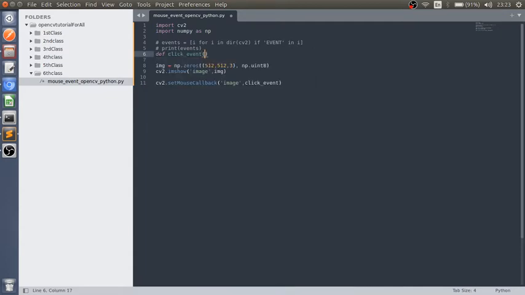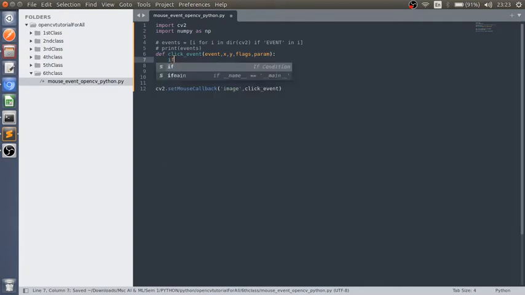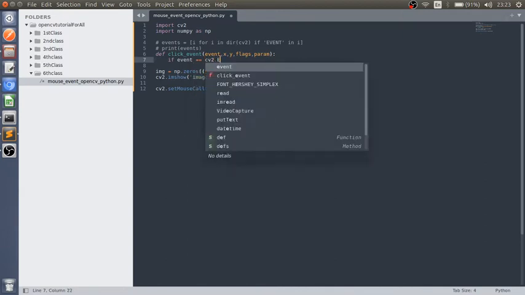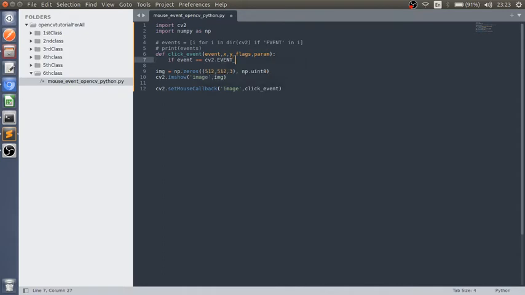Now we have to pass the parameters. First, as you all know, event, then coordinates x comma y, then flags, then param. Now first we have to check which event we have called. For that, event equals cv2 dot EVENT underscore LBUTTONDOWN. So first we check what to do when the left button of the mouse is clicked.